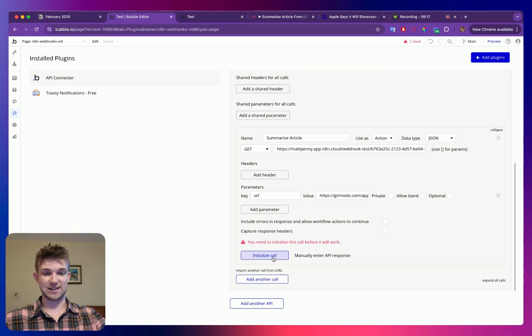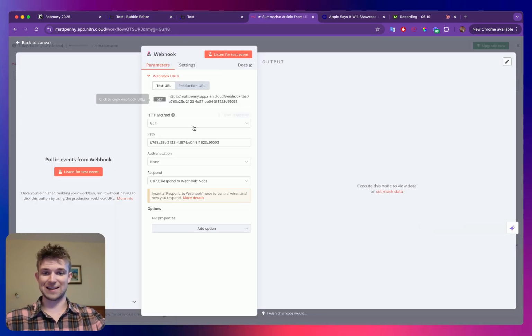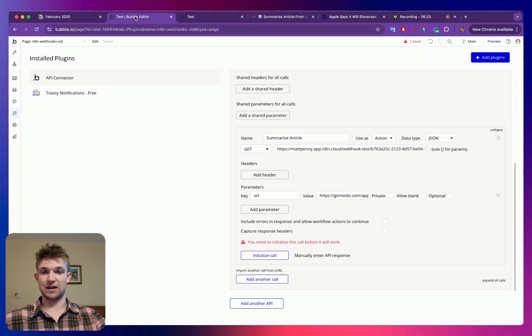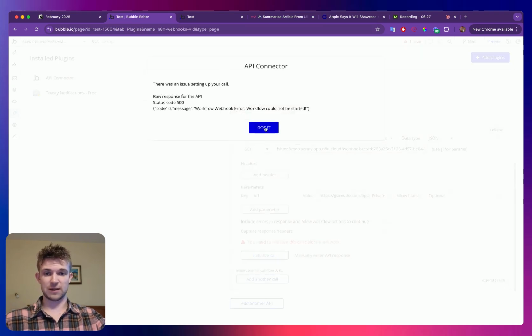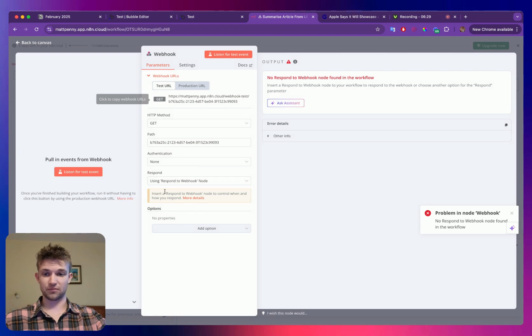Now, before I press initialize, I'm going to go over to n8n. I'm going to click listen for test events and then I'm going to go to Bubble and click initialize. And it's probably going to throw an error. Yep, there we go. However, that's fine. It says no response to webhook found in the workflow. However, you could see that it reacted, right? It wouldn't have thrown an error if nothing had been caught by the webhook. So that's fine. That's not fully working yet, but we can see it's reacting when we're connecting to it.